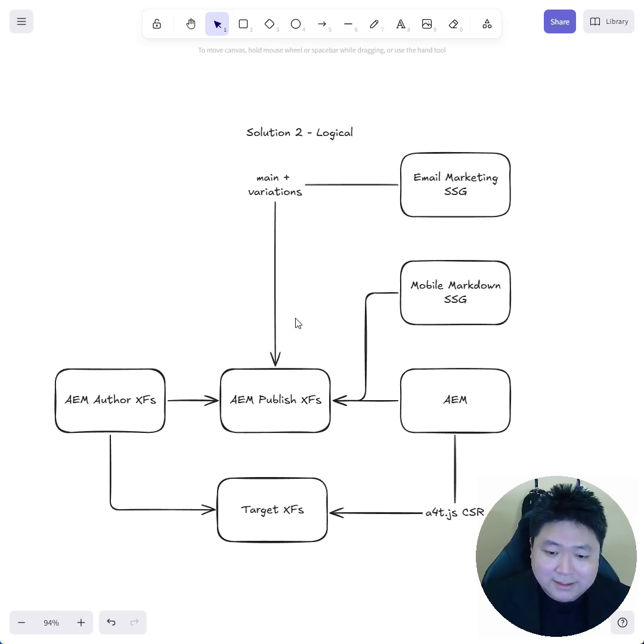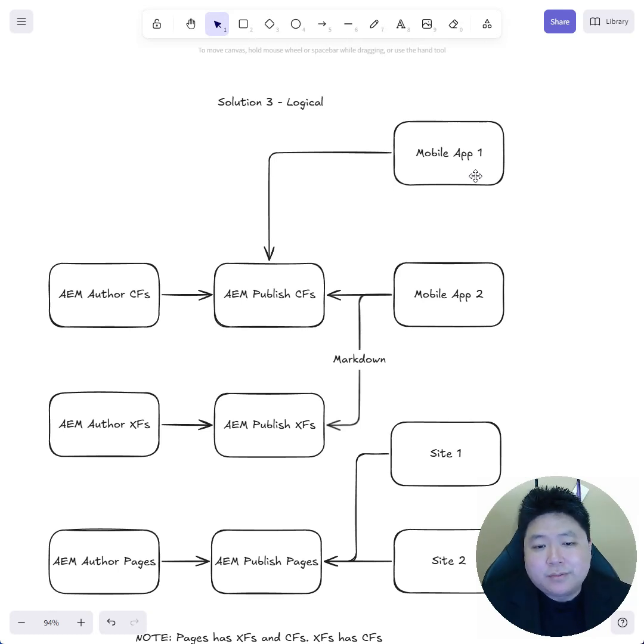And the other call out to this diagram I would like to make is that I'm choosing to specify SSG here. It just means server-side generated, or is commonly known as compile time. Some mobile applications prefer to have the mobile content be cached within the mobile application so that when it gets published, the content is part of the application. However, you still have the authoring capability and omni-channel capability. We'll go into solution number 3.